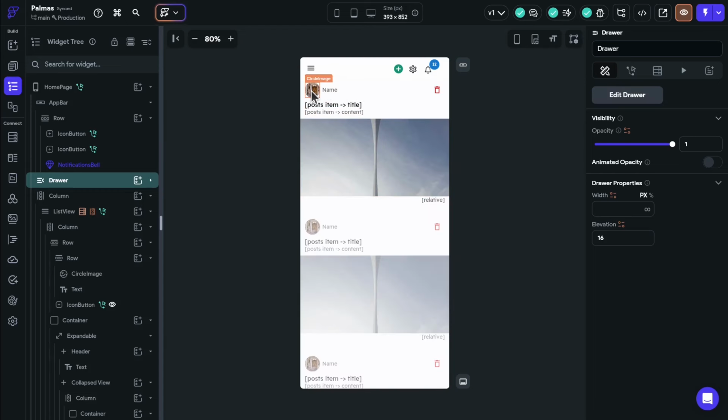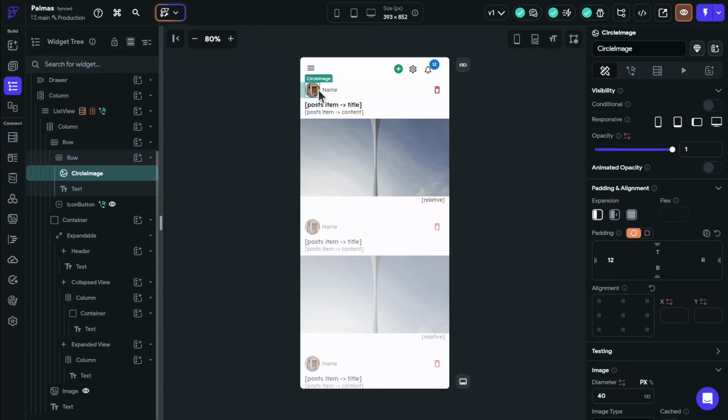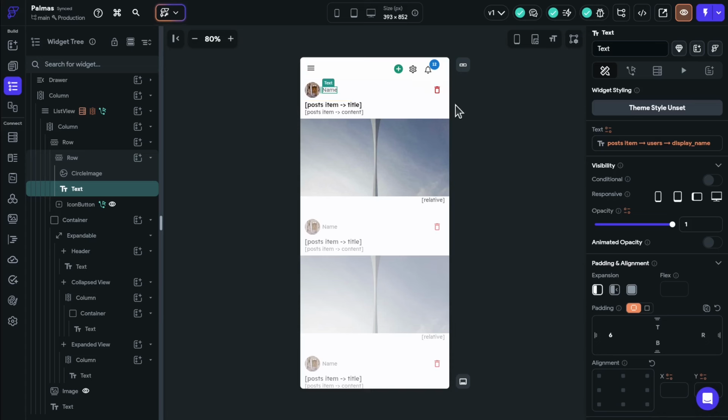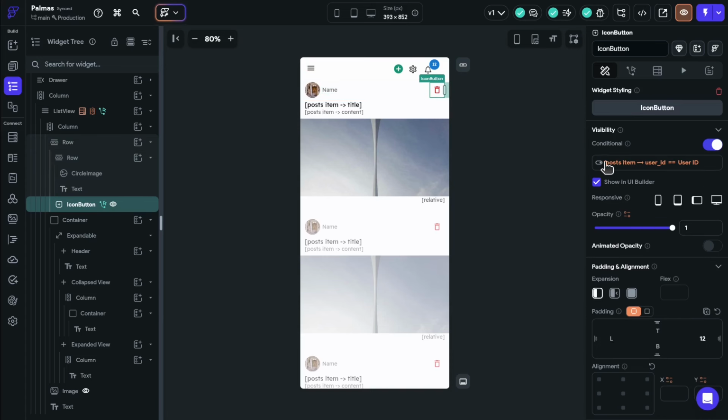Then, as I said, I'm doing some join tables with the users, and so I can get the user's avatar and their name here. I can also set this conditionally rendered delete button, so if this is your post, you can delete it, but nobody else will be able to delete your posts.